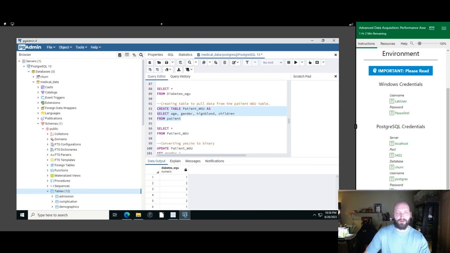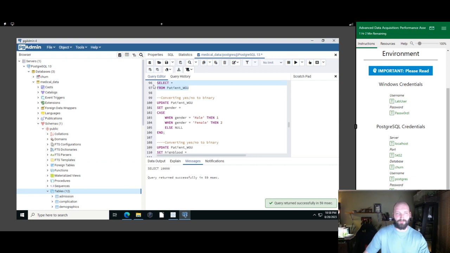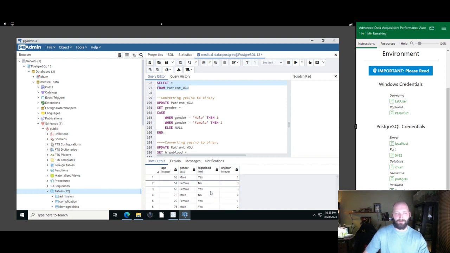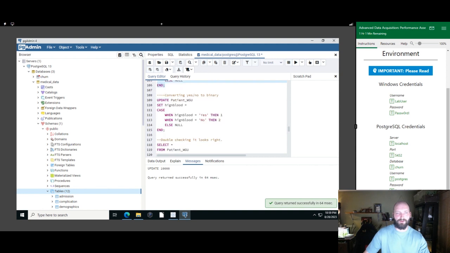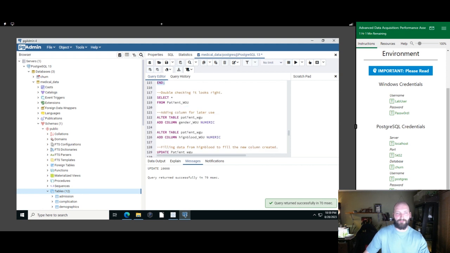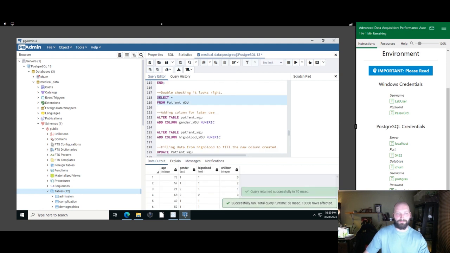Creating a new table, patient underscore WGU, and we're pulling these 4 columns from the patient table in the existing database. Okay, make sure it all pulled. All right, so you can see we have gender and high blood pressure. These need to be changed to binary. So that's what this is for gender, and for high blood pressure. Okay, let's make sure that worked. Okay, now I have binary values.